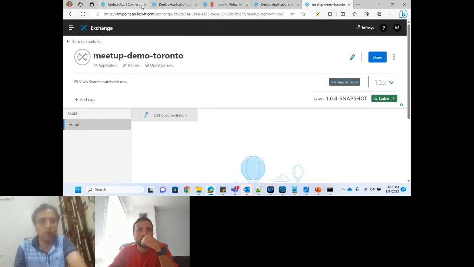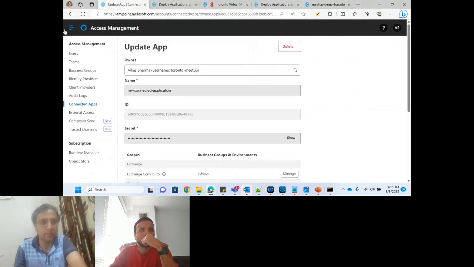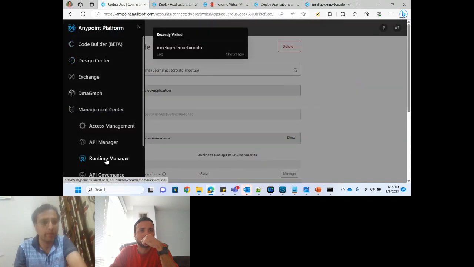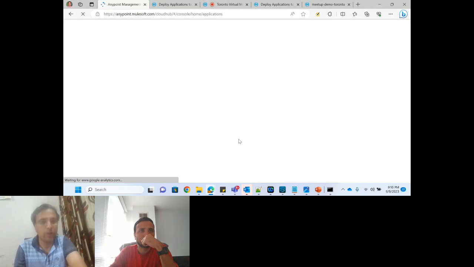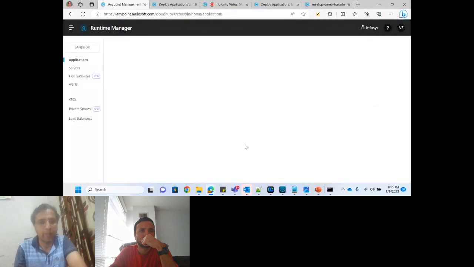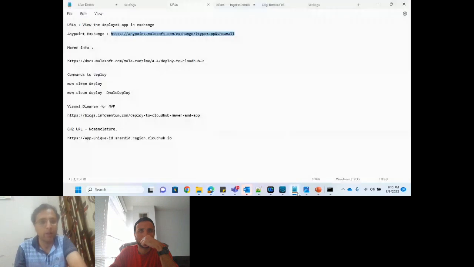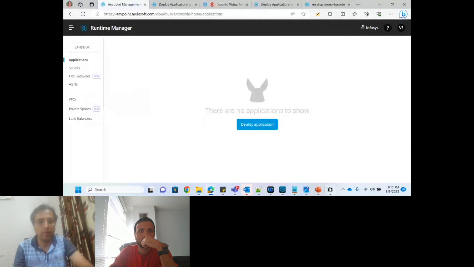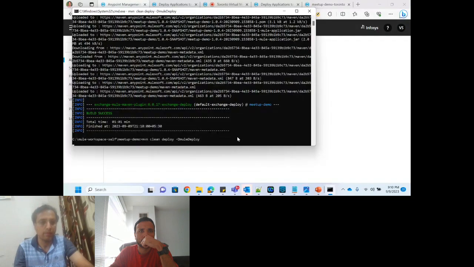Now, if I go to Runtime Manager, I will not see this app over here because it's still in the Anypoint Exchange. So I need to deploy it into Runtime Manager. So this second command will follow. This is the one. Just use this command. I'll ping it over here.